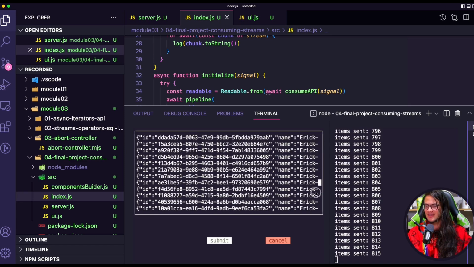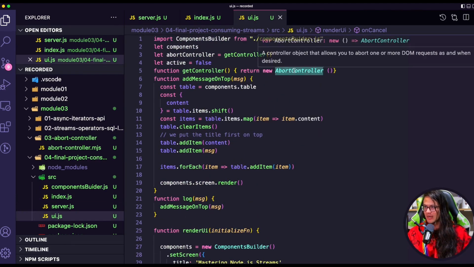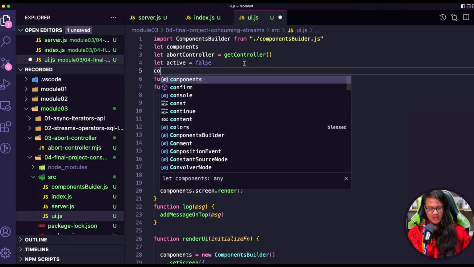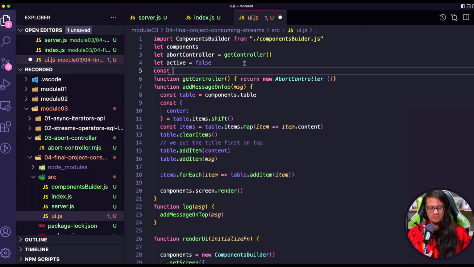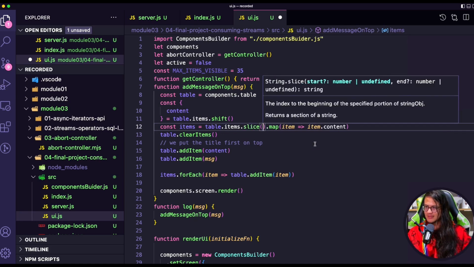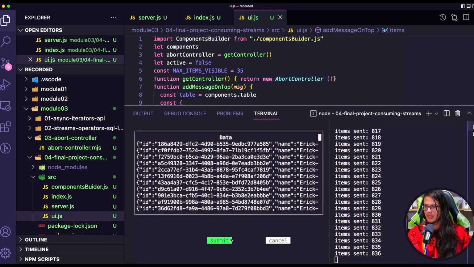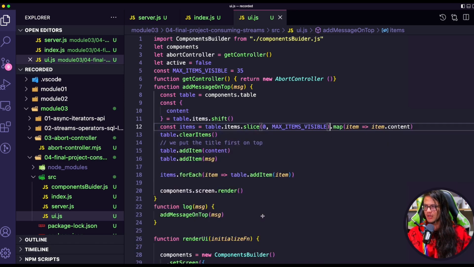Just notice that the scroll bar here is big and we are keeping all the data in memory. So this is not a good practice at all. Let's try keeping our objects here with at most like 35 items. So max items visible, 35. Okay, I'm gonna use slice from 0 to max. Okay, so if I click here, we will always have at most 35 items. Okay, it will never break our code.